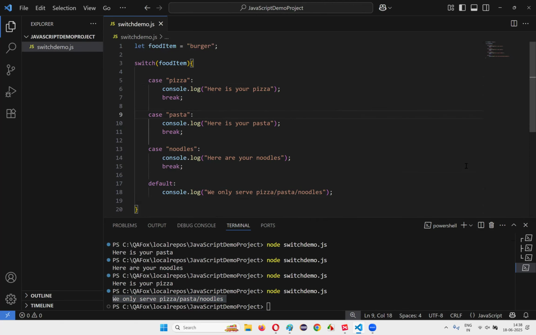Now, here the food item is a string literal. What if I give a numerical literal apart from this string literal? Can I give the numerical literal here? Yes, we can. Case 0, case 1, case 2. Like this, you can do that. Whatever expression you are giving in the switch, which is nothing but a value or a string literal or whatever it is, that should match with the case value.